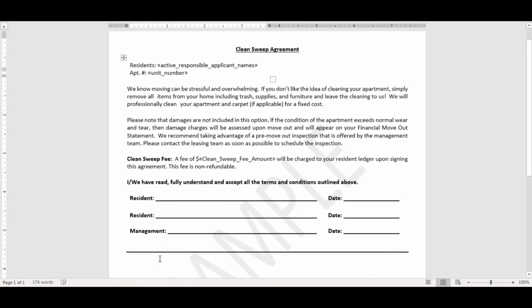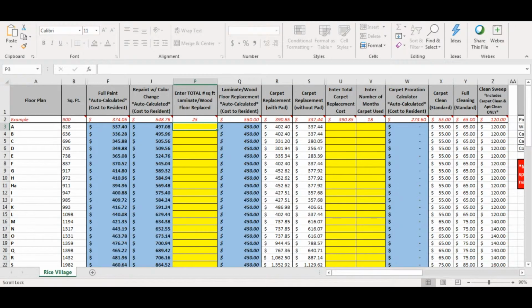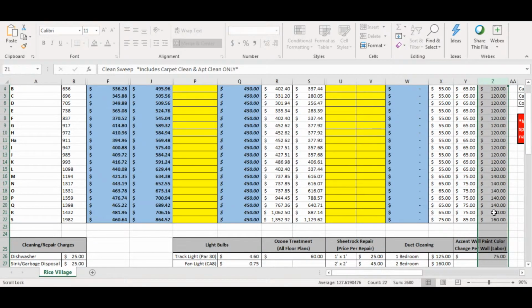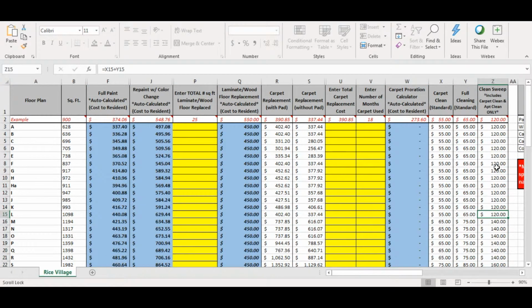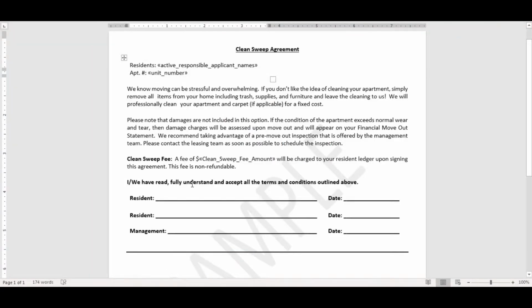These amounts can be found on the turnover cost spreadsheet. The turnover cost spreadsheet looks like this, and the column here has the amounts that are specific to your site per each floor plan for the clean sweep amount. So for example, if you are living in an F floor plan at this site, your clean sweep fee would be $120. Therefore, when completing the clean sweep agreement within Entrata, you would enter the $120 in this workflow.